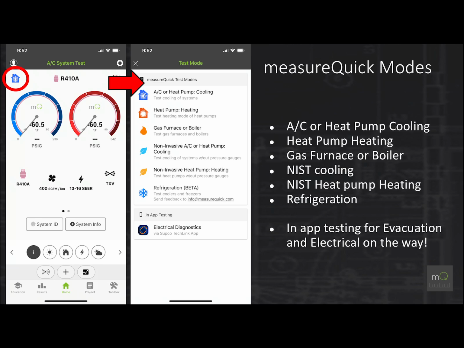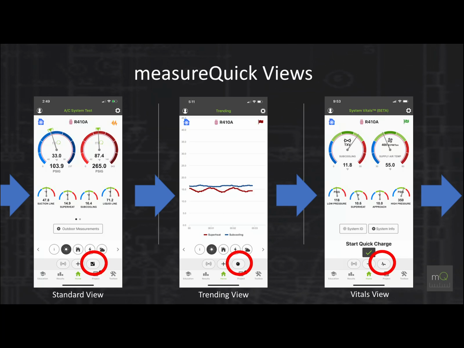That just means simply checking the charge without connecting your pressure probes. We have a refrigeration right now in beta, and then we're even tying in some in-app testing through Supco TechLink, and I believe through BlueVac also will be in that in-app testing screen now. So you can swap between views on measureQuick once you get measureQuick up. And again, our standard view is the home screen there.